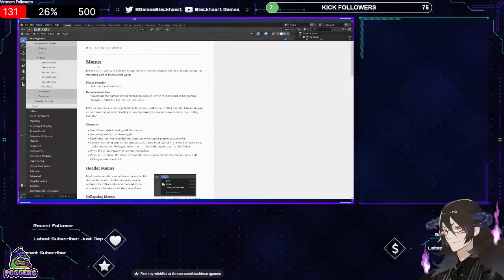documentation. Menus. Blender uses a variety of different menus for accessibility, accessing options and tools. Menus can be interacted with the following ways. Mouse selection, no shit. I can just skip that one. Numerical selection. You can use the number keys or number pad, of which I'm not going to touch because that's where my shortcuts are at. To input an item in the list to select. For example, number one will select the first item and so on.